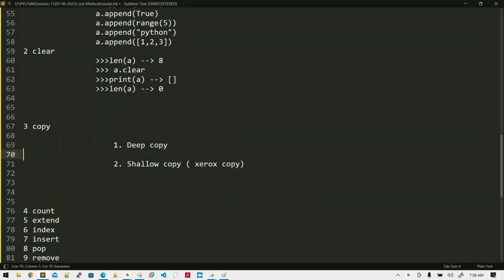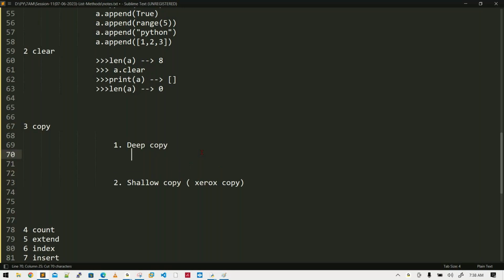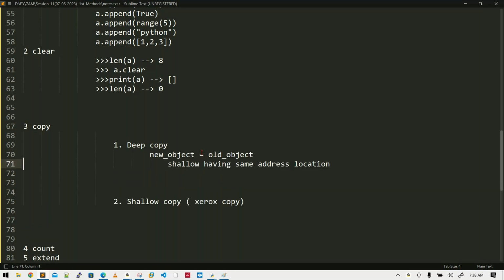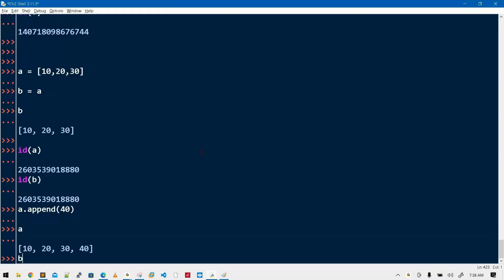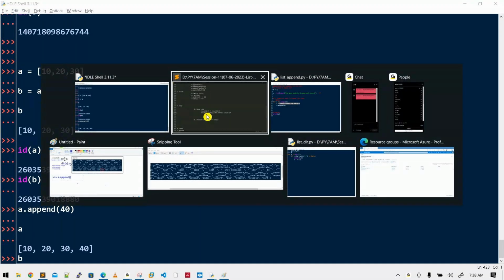Shallow copy. Whatever we are discussing, this is a deep copy. That's why I'm getting confused. Deep copy means the address is the same. I was missing that one. So deep copy means the address is the same. Am I right? Is it correct? Yes, deep copy means same address. This is an important point. I missed this one.